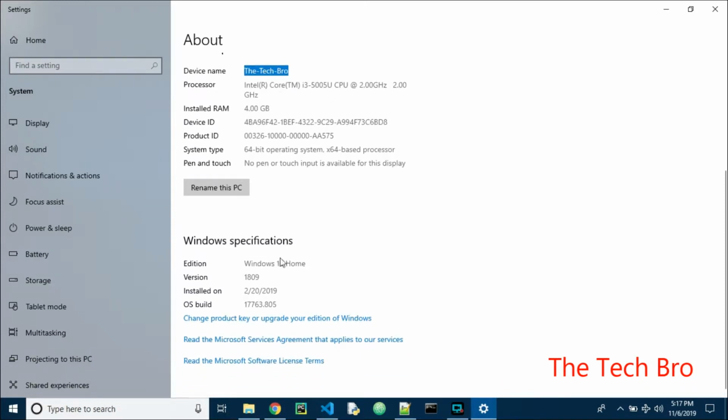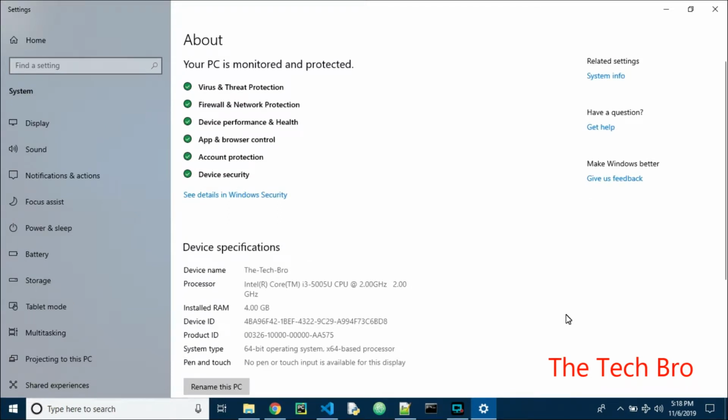And we have the Windows specifications: edition Windows 10 Home, the version, the installed date and the OS build version. And we have an option to change the product key or upgrade your edition of Windows. We have different versions like Windows 10 Pro, so we have the option to upgrade to the next edition. Some agreements and license terms have been given here, and this is one way of checking the system info.